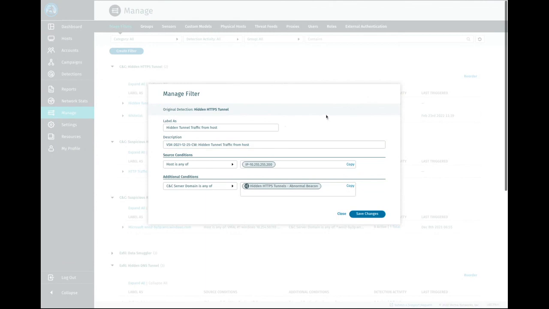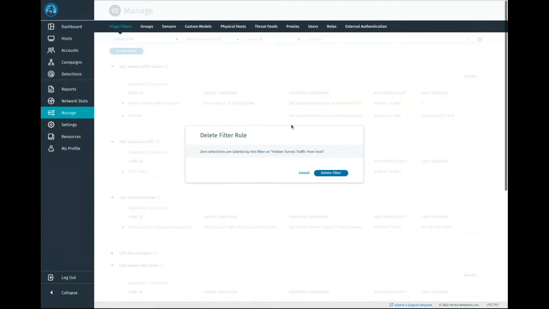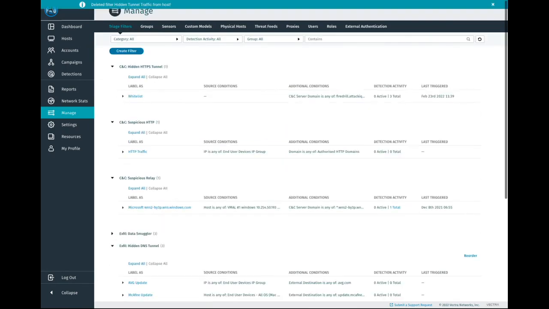So we've decided in this case that we're going to delete this triage filter. Now we are displayed with a different notification than we previously saw. We have 0 detections labeled by this filter, hidden tunnel traffic from host, because we have no previous detections. So in this case, again, we can delete the filter.